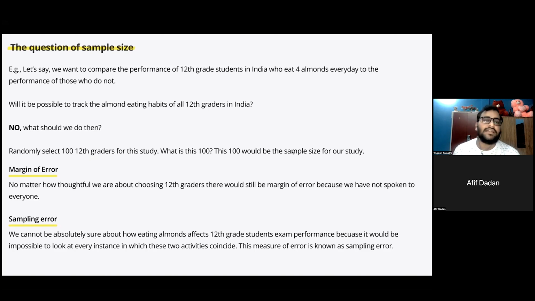We randomly select 100 12th graders for the study. And what is this 100? This 100 would be the sample size. Now, there's two more concepts that you need to be aware of. That is margin of error.